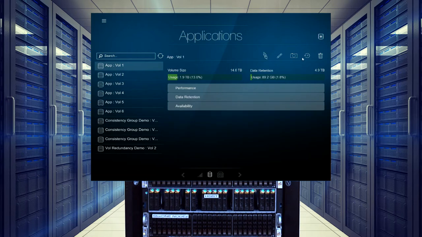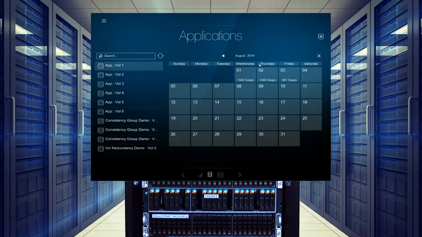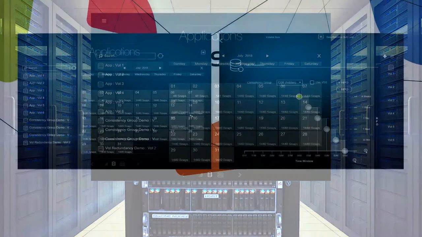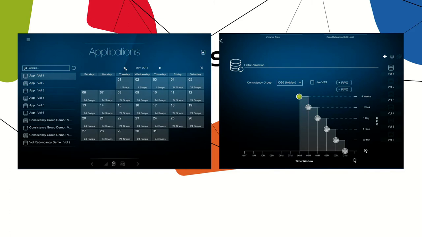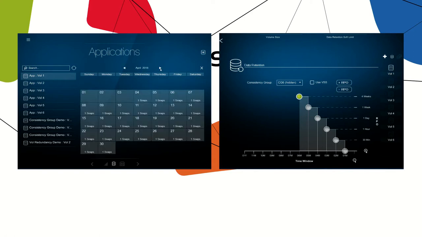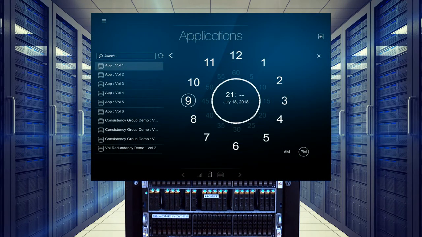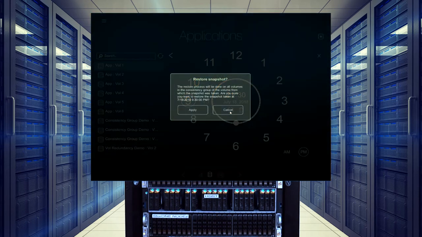To restore from a snapshot, select a volume and click Restore. Volume 1 contains snapshots created by the snapshot policy. In the calendar, each box displays the number of snapshots created during that day. Select the day you would like to restore from and a clock control representing the hours during the selected day will appear. Select a specific time from the clock control and click on Restore to perform the restore.